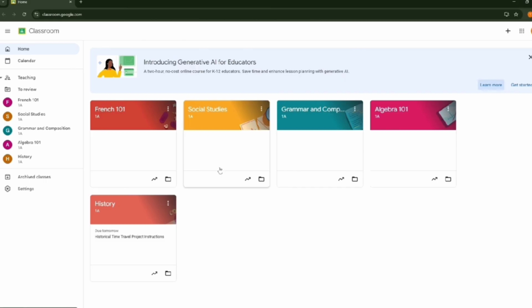If this is your first time logging in, you may be asked to accept some permissions. Click Accept to continue. You should now be on the Google Classroom dashboard. Here you'll see any classes you've already been added to. Just click on a class to open it.